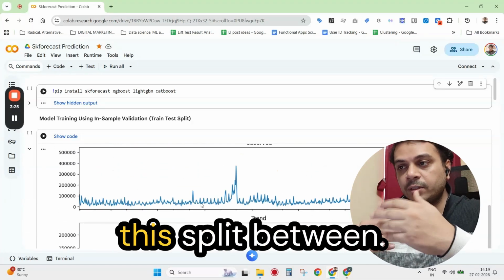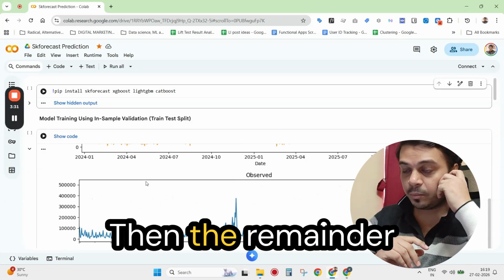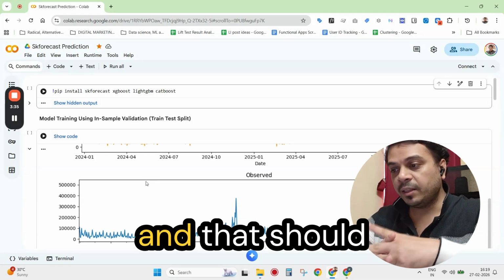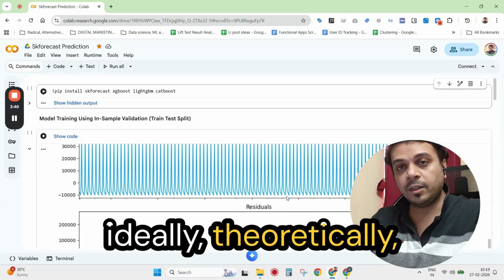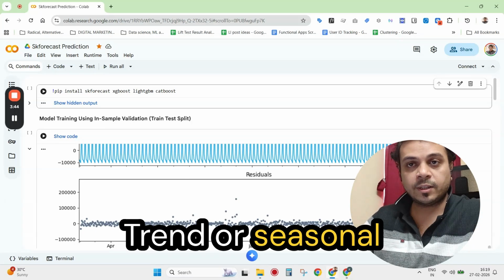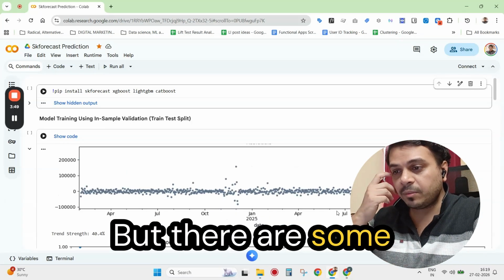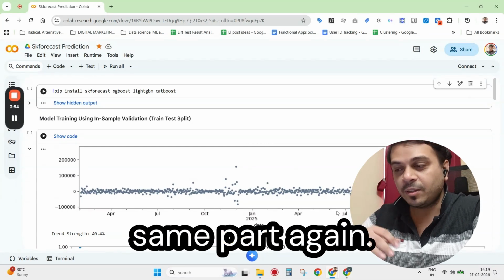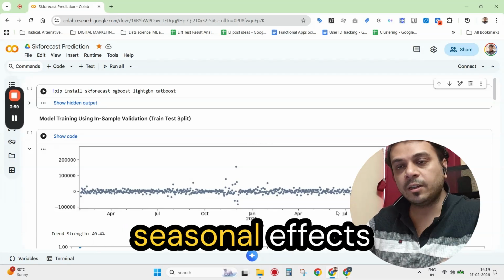So the idea is that if this split between a seasonal component and a trend component is correct, then the remainder that you're going to get, the residuals, that's your deseasonalized, detrended data. And theoretically, it should not have any residual trend or seasonal component left in it, and therefore it should be pretty random. But there are some clusters, as you can see, during specific parts of the year, which is usually the BFCM part again. So those outliers are still there. So it does have some seasonal effects still remaining.